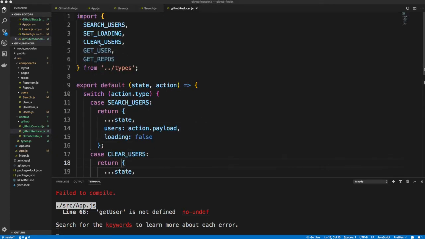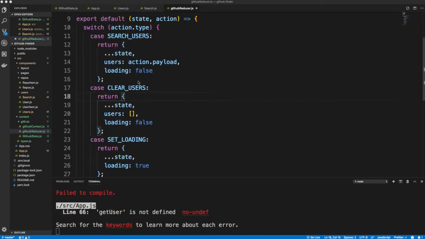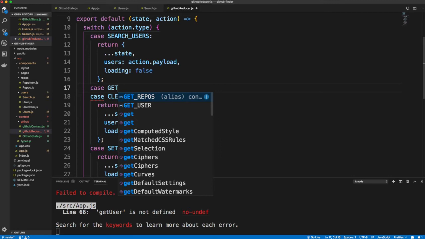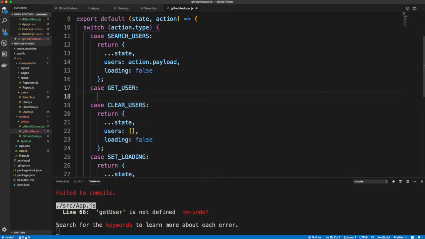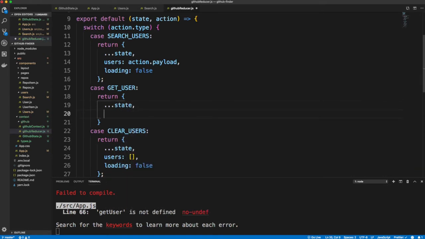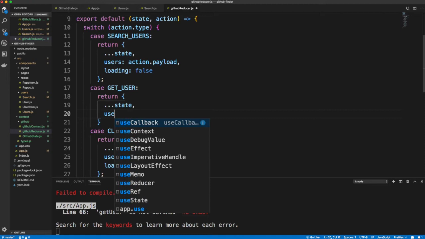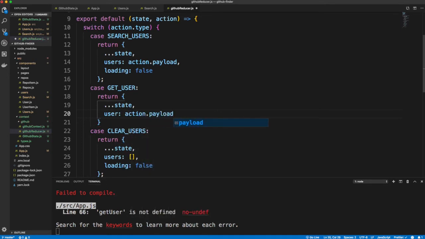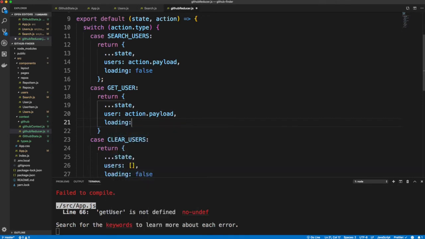And we already brought in get user, so let's put that right here. We'll say case get user, and we want to return our current state. We'll spread that across, and then user is going to be the action.payload that comes from the GitHub API, and we just want to set loading to false.